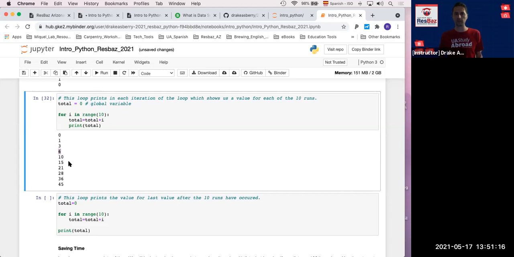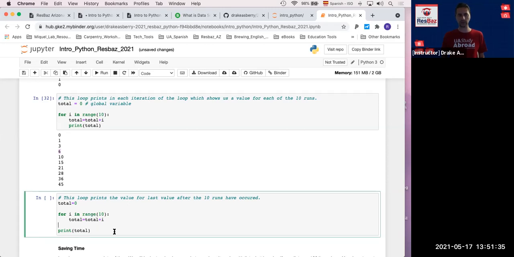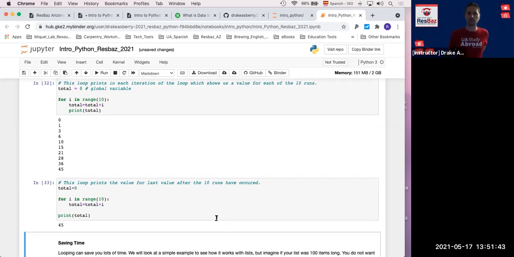Now, this is really useful. Sometimes it's really useful for what we're doing, but sometimes it's only useful for making sure that we're getting the expected outputs that we want. And in the end, we actually only want the last number. So what is the difference between this code block that's been run as item number 32 and this one down here, which is going to be run as number 33? We get the same code, but two different outputs. We only changed one thing. So what did we change?